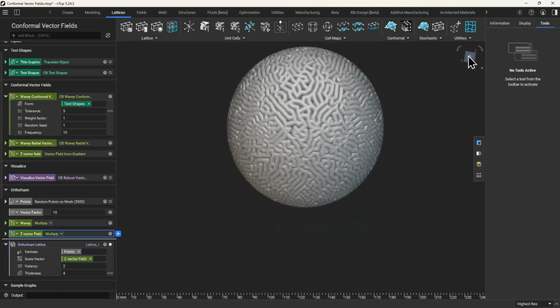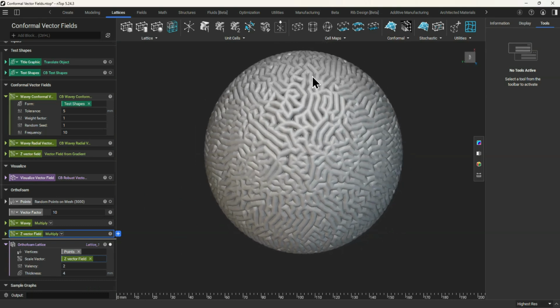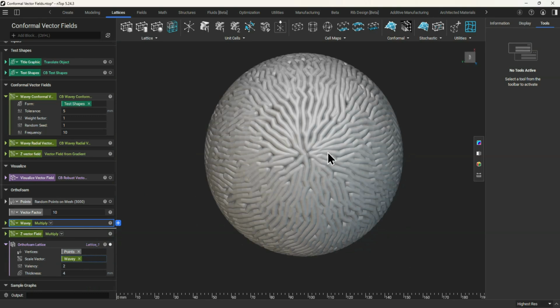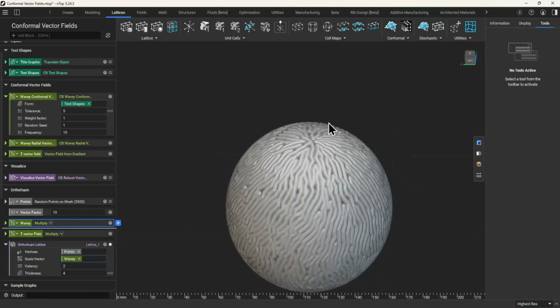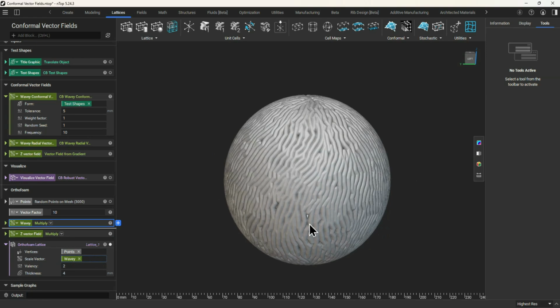So that's not as pretty, and this is what it looks like on a sphere, and you get all sorts of different, unwanted effects on different shapes as well. So just to remind you, let's do a comparison. There's the regular Z, and then there's the conformal field on there. So it does look much better.